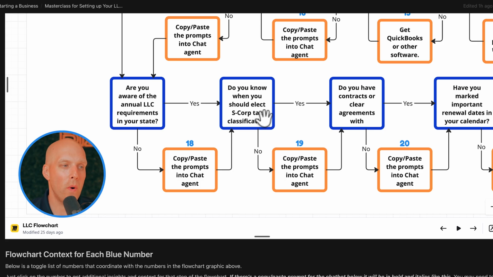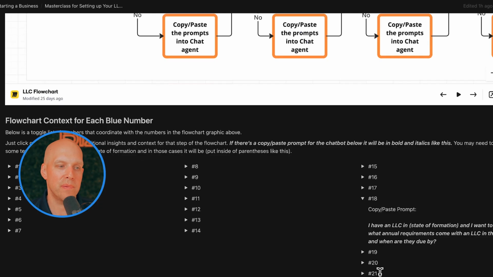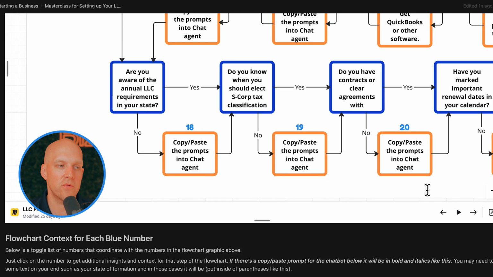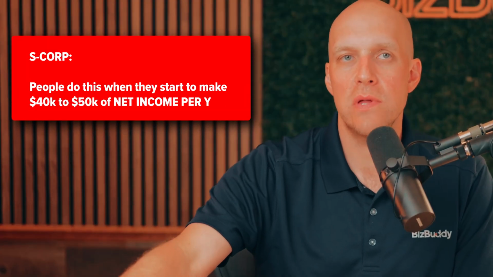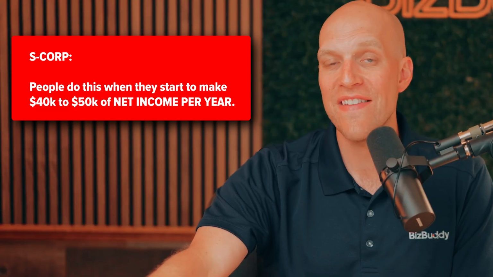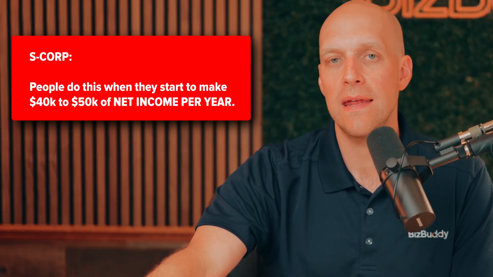Now, do you know when you should elect S Corp tax classification? Yes, you can copy and paste the prompt here in 19 to get that information, but I'm giving it to you because you came here for a video. You can set up your LLC and then elect to be taxed as an S corporation. Typically, people do this when you start to make about $40,000 to $50,000 of net income per year.